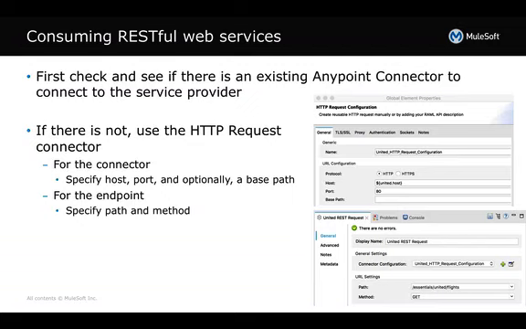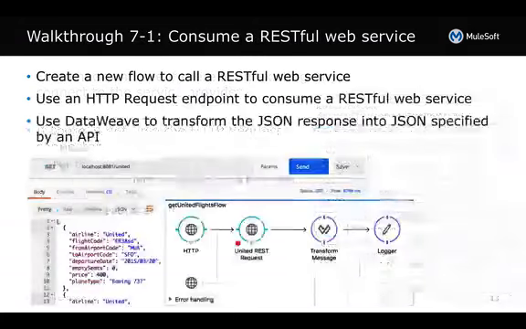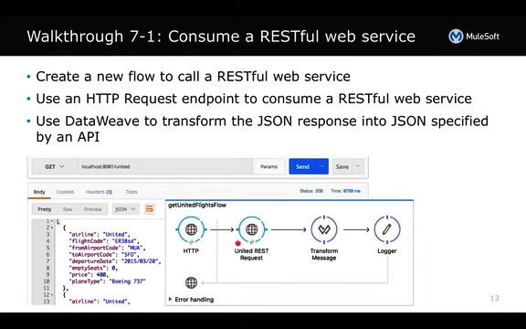If there's not, we can then use the HTTP request connector to call out to something like a RESTful web service. For the connector, we can specify host, port, and optionally a base path for the service. And on the other end, the endpoint itself, we can put the path and method. And that's what we're going to test out right now.